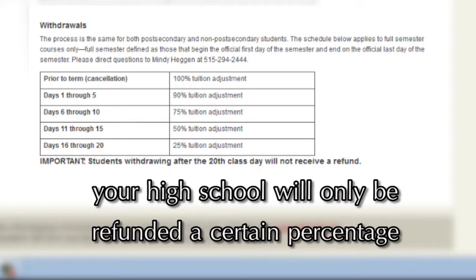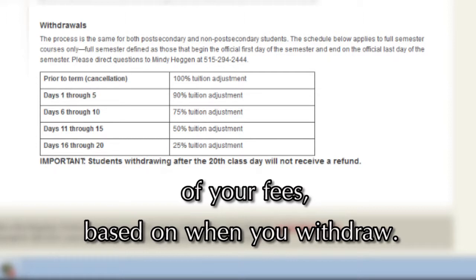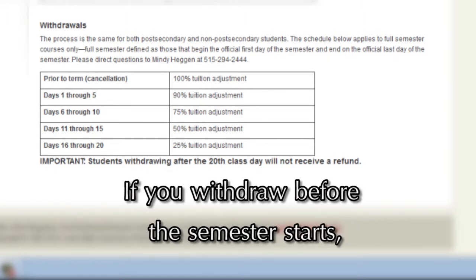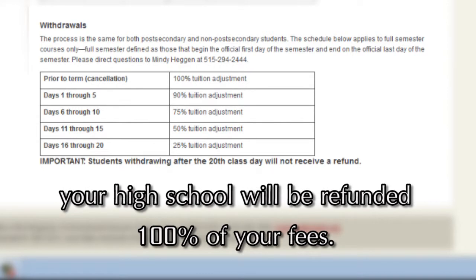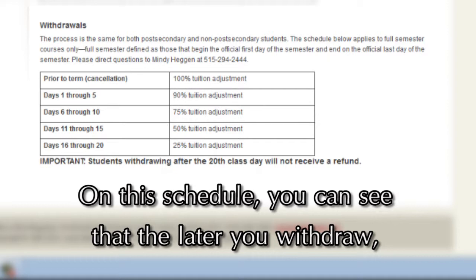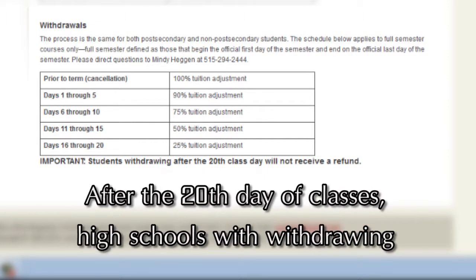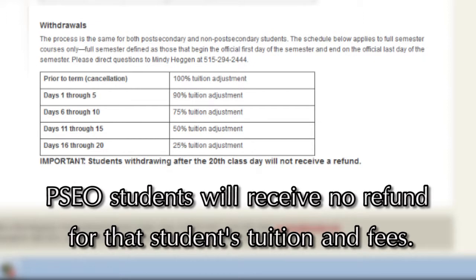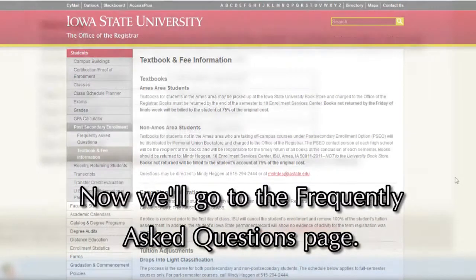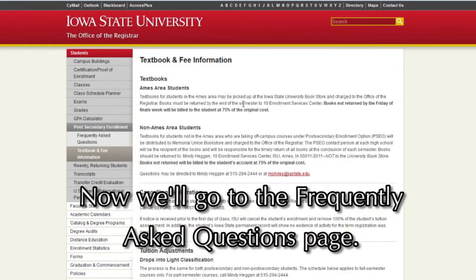If you need to withdraw from all of your PSEO courses at Iowa State after classes have already started, your high school will only be refunded a certain percentage of your fees based on when you withdraw. If you withdraw before the semester starts, your high school will be refunded 100% of your fees. On this schedule, you can see that the later you withdraw, the smaller the size of the refund your high school receives. After the 20th day of classes, high schools with withdrawing PSEO students will receive no refund for that student's tuition and fees.